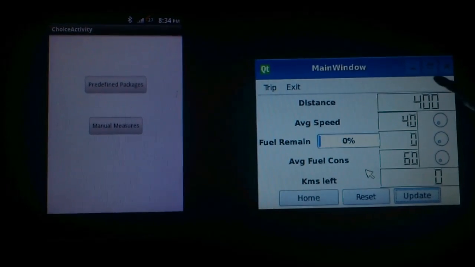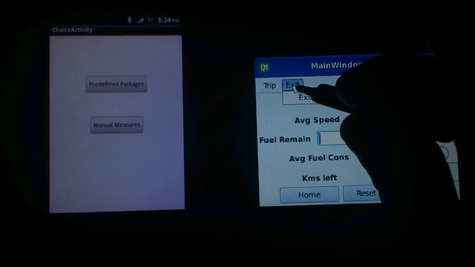Finally, we can see the exit sequence of the system by pressing the exit button.